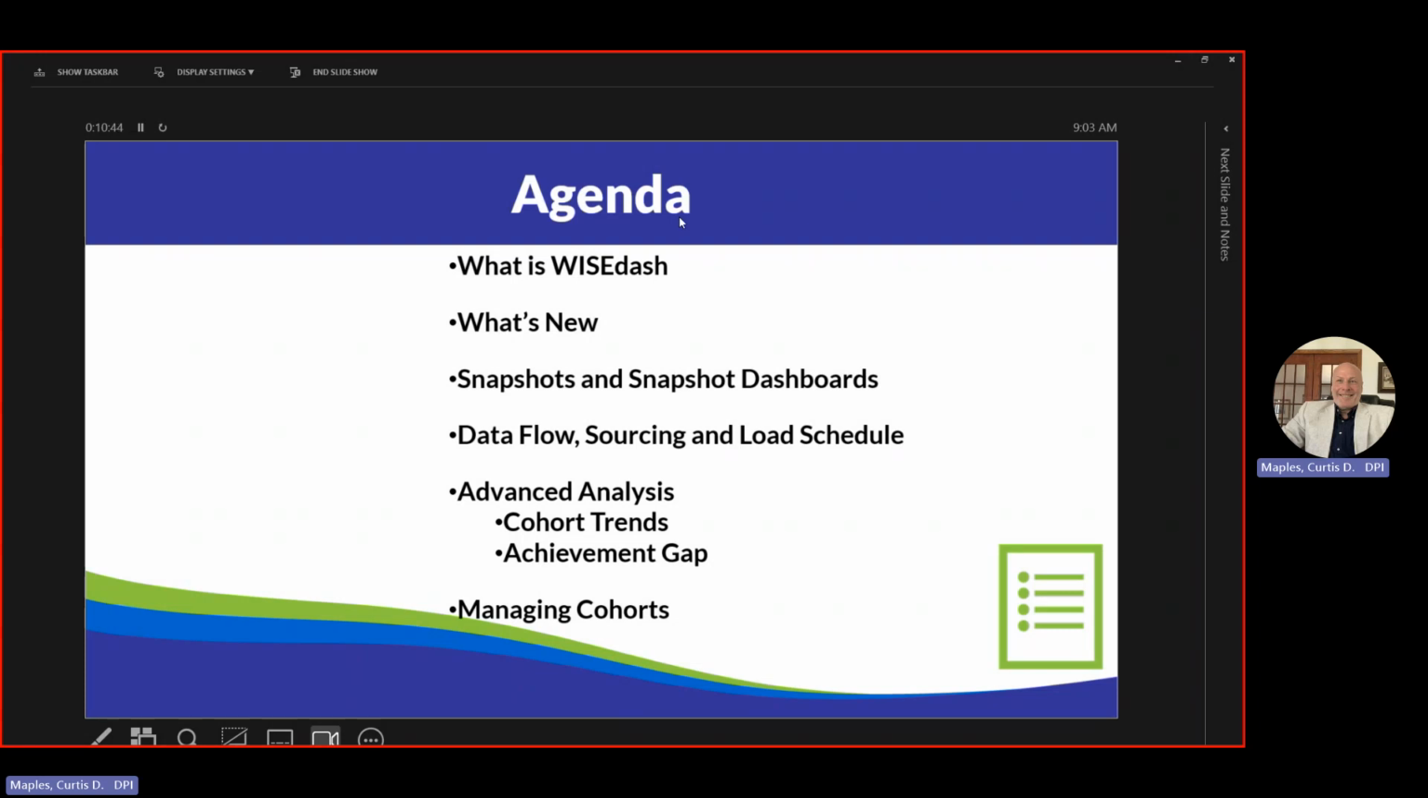We'll also talk about data flow and data sourcing, okay? Now, for many of you as administrators, you'll become aware of this. A lot of your data starts in your SIS, goes to WISEdata, and then goes to WISEdash, right? We'll talk more about the details of that, and how that happens and when that gets built and so forth. So we think that that's going to be very important for this group.